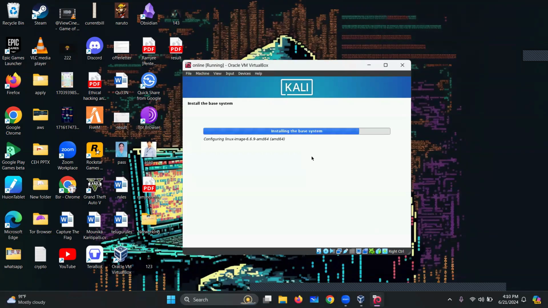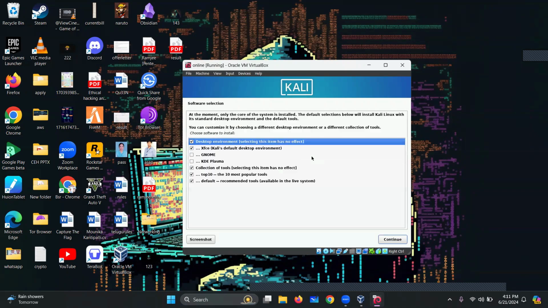So my base system installation is almost done. Yeah, it's configuring that Linux image. My base system installation is done, but here is the package selection, what software the operating system contains. So it is loading now. See, it's loaded. So the desktop environment, Kali's default desktop environment, and a collection of tools, like hacking tools, come with it, right?